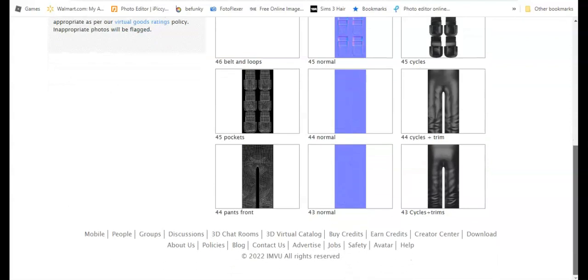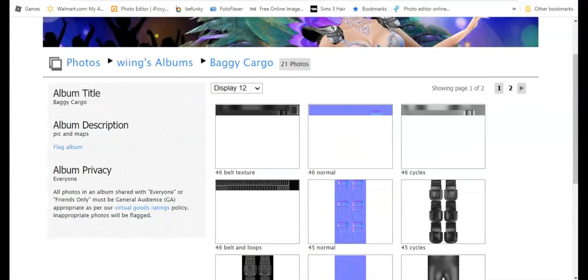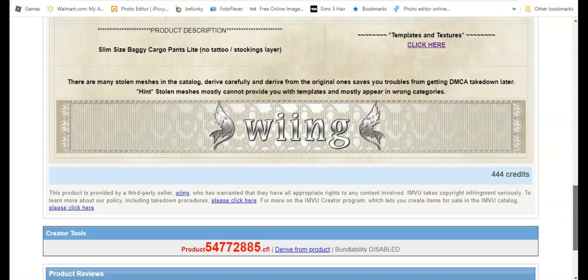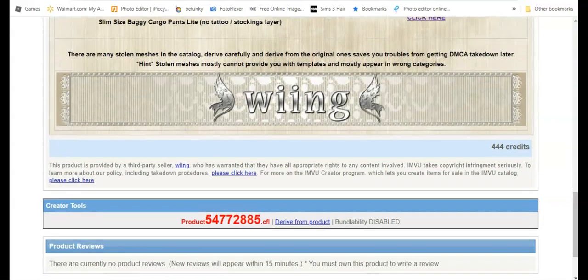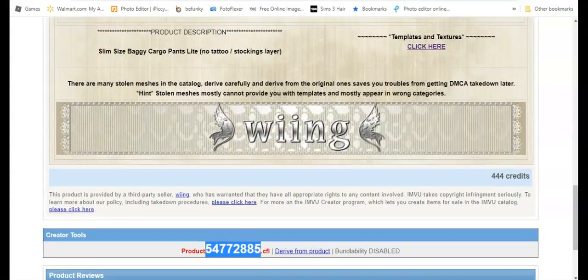And then make sure you also get the product ID number. If you go back, I'll show you. The product ID number is here. Don't forget this. Make sure you right click and press Control C. You can get that before you click on the texture template or after. It does not matter, but make sure you get this. And let's go back to IMVU.